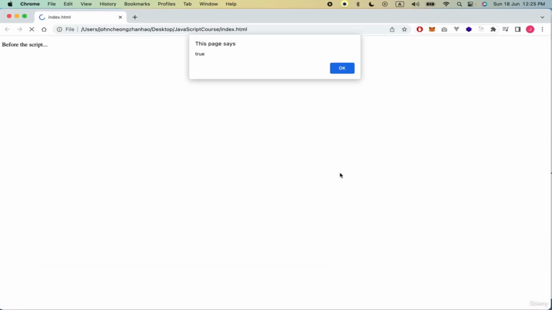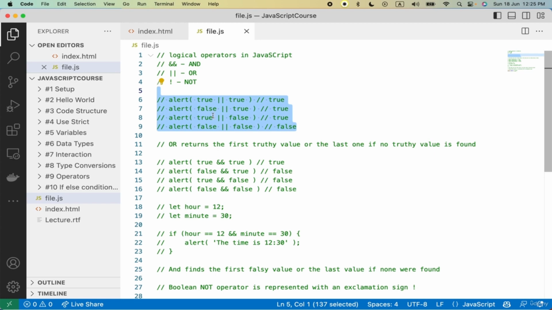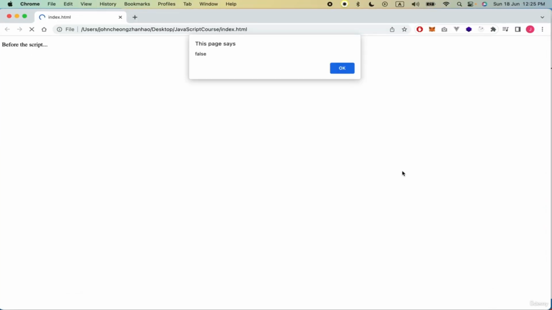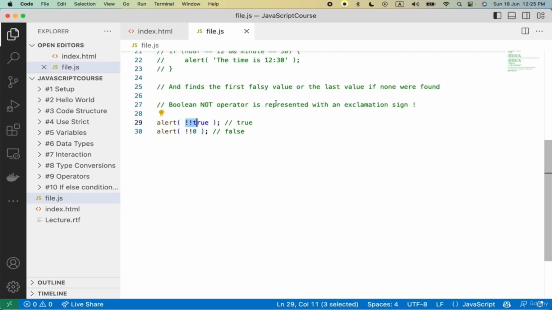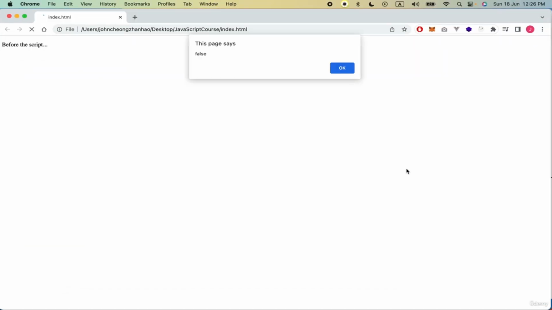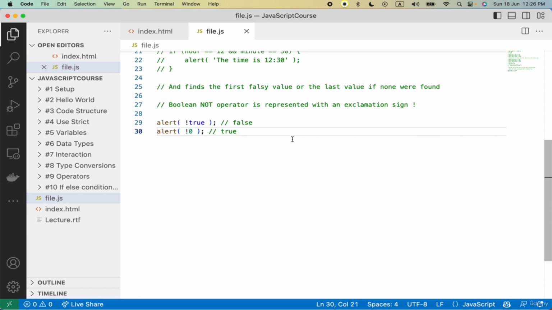So let's take a quick refresh and we'll see true and true. Okay, we'll have a lot of true and false because I didn't remove the ones at the top, but let's go ahead and comment these out for a second, and let's refresh the page. We should get true and false. Yes, this will be a true because we're using double boolean not operators. If only one was being used, this would be false and this would be true, because you're inverting the boolean effectively. And we use this whenever we want to invert the boolean of a particular condition.